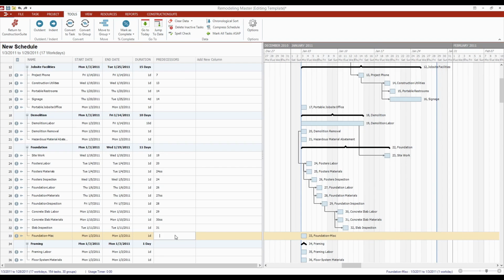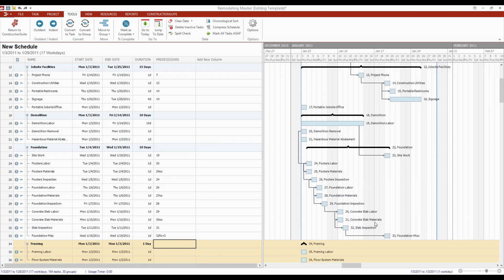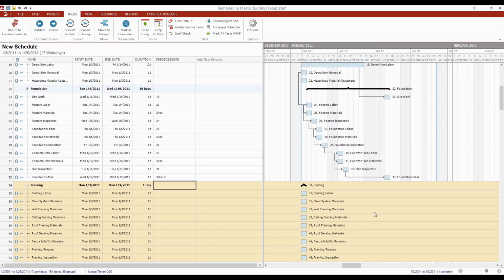So in this case, if we were going to say the inspection has to happen and then we're going to give it a few days before we do any miscellaneous foundation work, probably cleanup and the like, then we would say that 32 is my predecessor for foundation miscellaneous, but I'm going to give it 3 days to set. And this, as I mentioned, is just going to build in some additional time to allow the foundation, in this case, to set before we move on to the next task. The next task in this case, or the next group of tasks, would be framing.